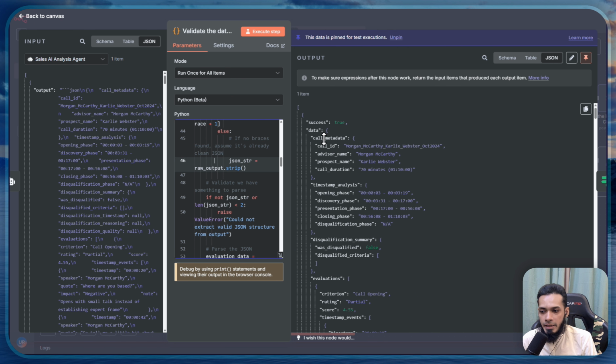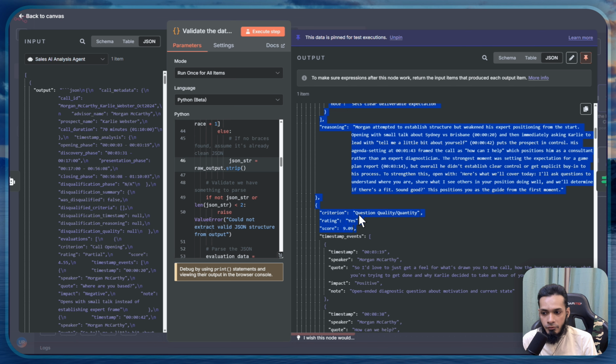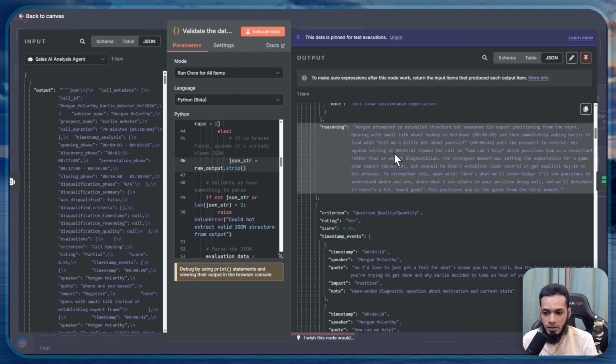Then we have evaluation. We have 11 criteria. For each criteria, we get this object with the reasoning. So we have got this in very in-depth analysis for each step of the call. And as you can see how this is going to add more value to your team's performance.